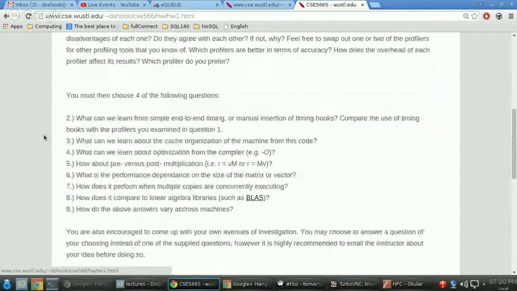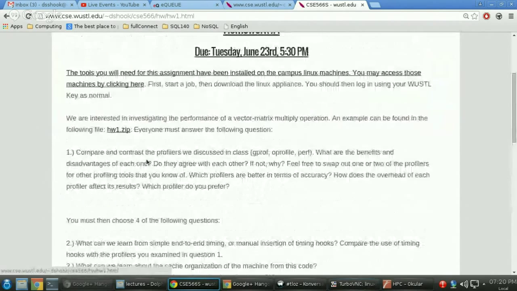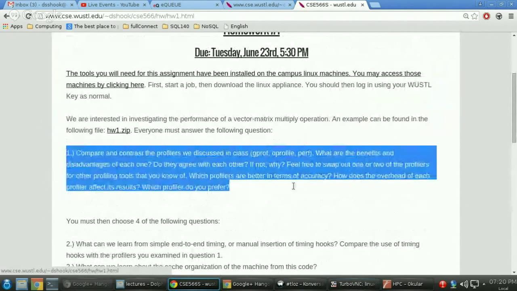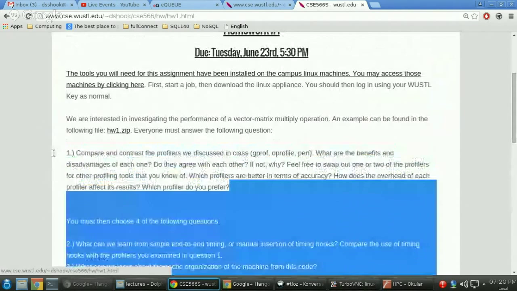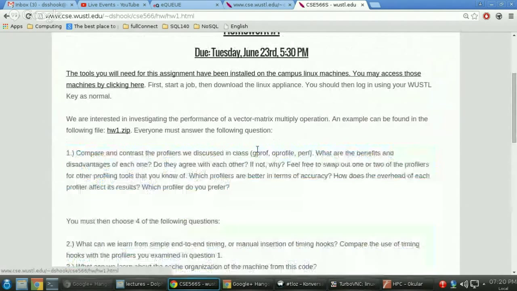You do not have to answer all 9 questions, right? I want everybody to answer this first question. So we just went over those 3 profilers, gprof, OProfile, and perf. I want you to compare and contrast the 3, both in terms of accuracy and overhead. Which one do you like the best from a user interface standpoint? You can talk about all that stuff too, right? I expect you to take some samples, run the code, which is a vector matrix multiplication operation. We'll take a look at that in just a little bit.